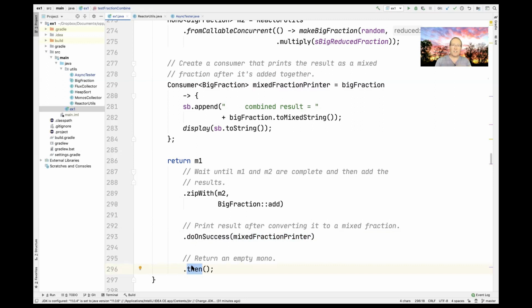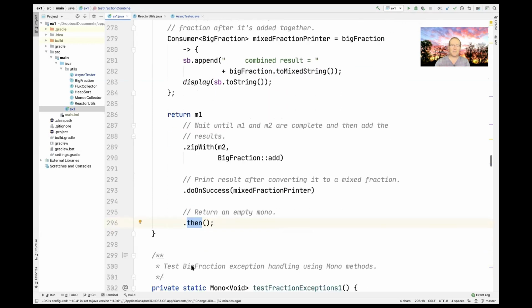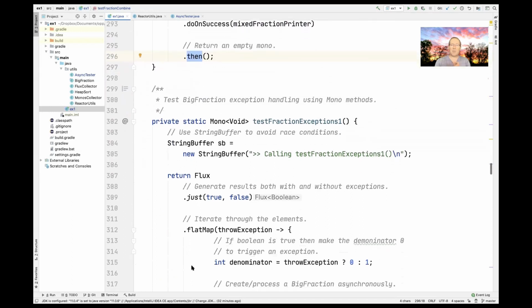So zipWith is pretty cool. I think you'll agree that zipWith is an interesting method, and it's basically like thenCombine for Java CompletableFutures. So zipWith and thenCombine are very, very similar in terms of their semantics and their syntax, just a slightly different name. All right, next example, let's talk about handling exceptions.